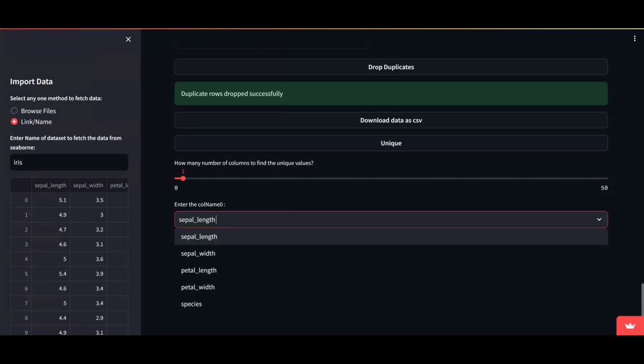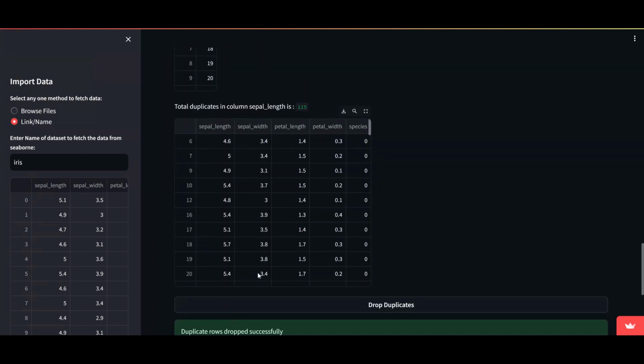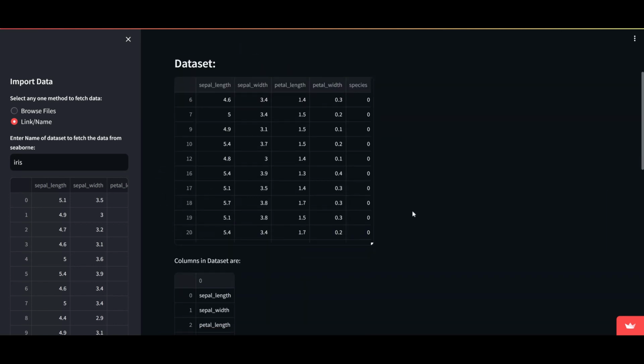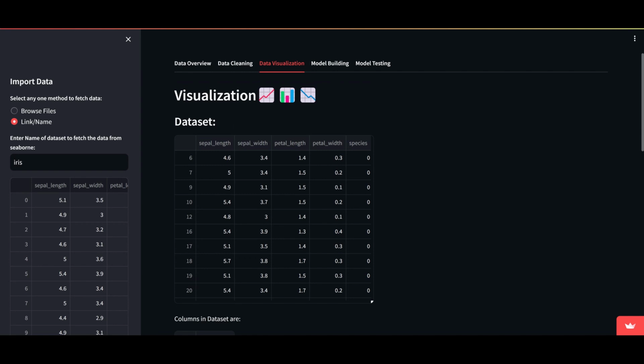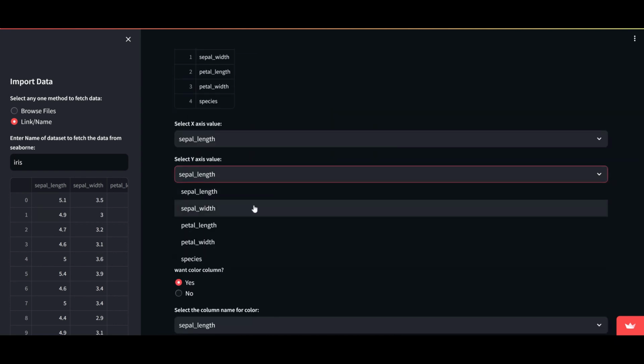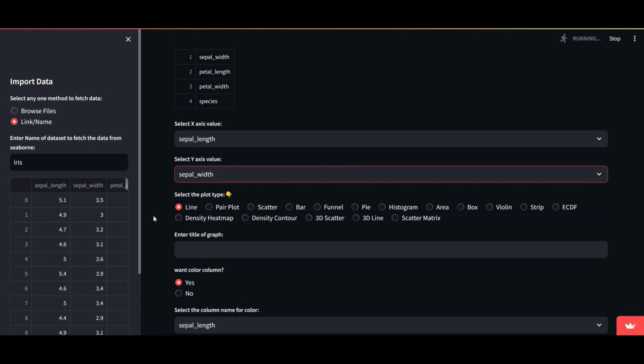Next, before going to the Visualization tab, remember that if we want to change any operation, we have to perform the cleaning task again. In this tab, we can see the clean dataset. Select the X and Y axis value and type of graph to plot. If we want the third value, we can enter it, or just click No. We can see the visualization below.